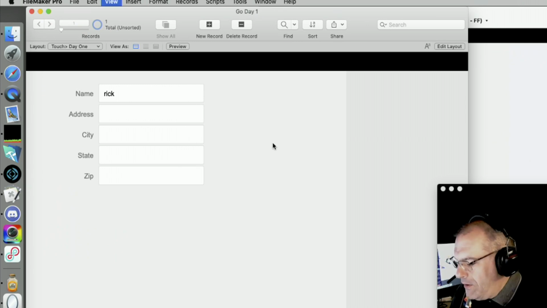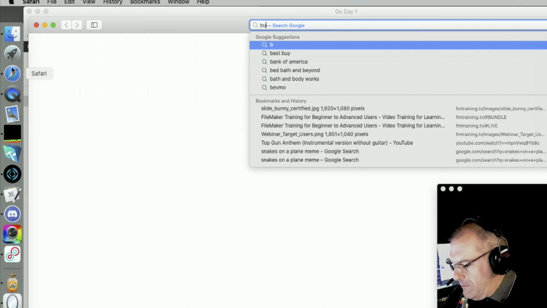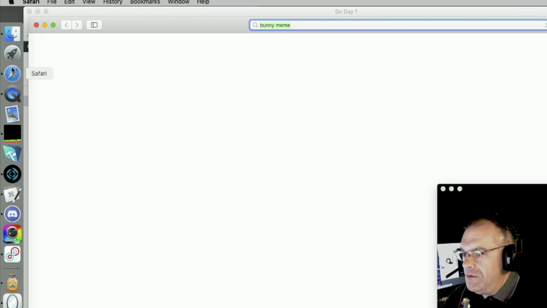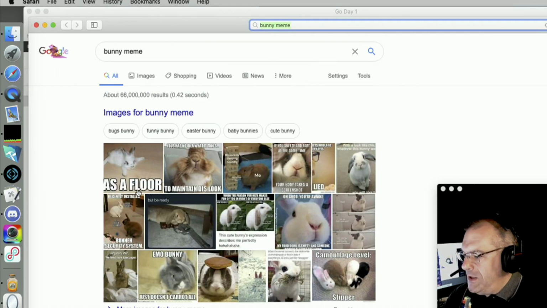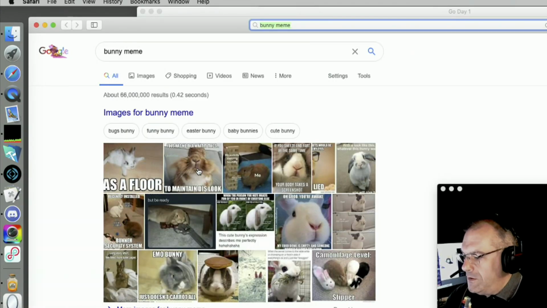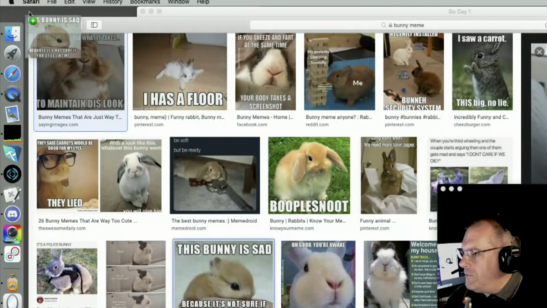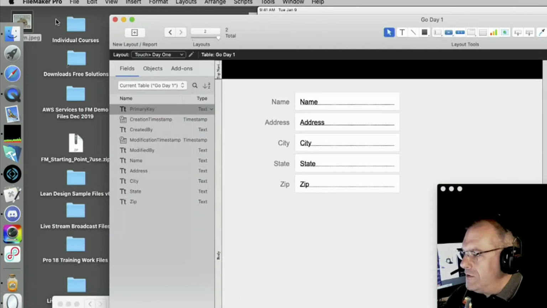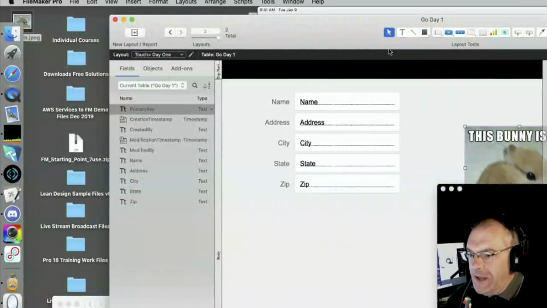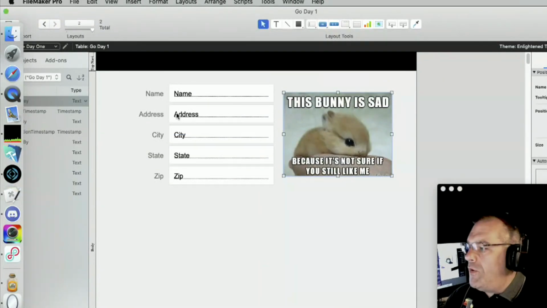I can go to layout mode, and I can go to Bunny meme, right? And I can grab a meme, right? And so I'm going to grab this, and I'm going to put this over here. And so I can drag this onto the layout, right? So there it is, right? I'm not saying putting images on a layout is a good thing. I'm just saying that way you can see this.